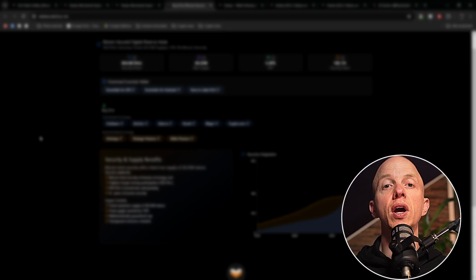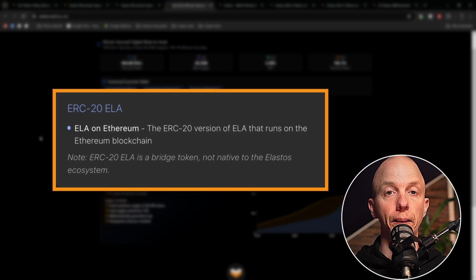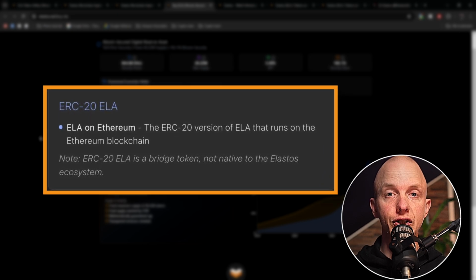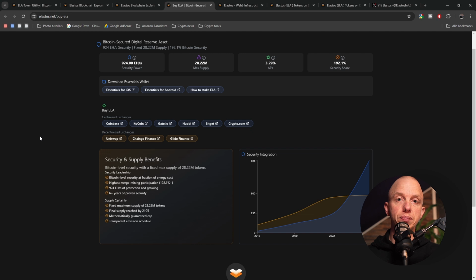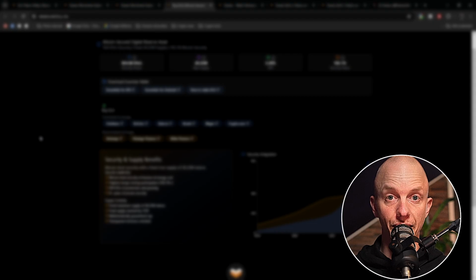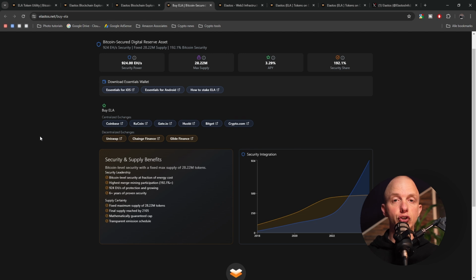Now, please know that to increase reach and accessibility, there's a version of ELA on Ethereum, mainly for liquidity on big exchanges and DEXs. Most people bridge it back to Elastos native chains so they can use it inside the ecosystem. Keep in mind, ELA in any chain is always one-to-one, so no challenges there either. That's it. 4 versions, 1 coin. Keep those straight and the rest is easy.